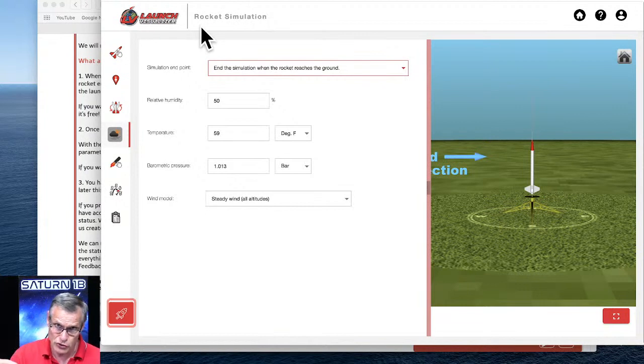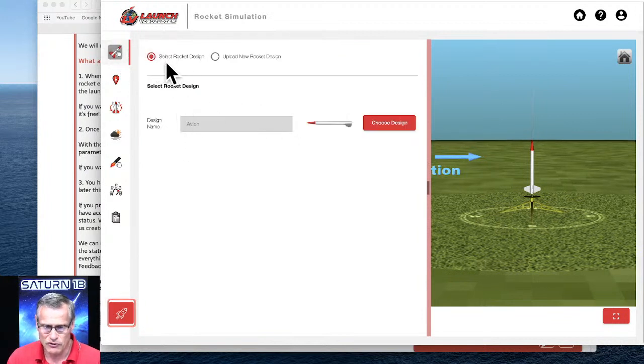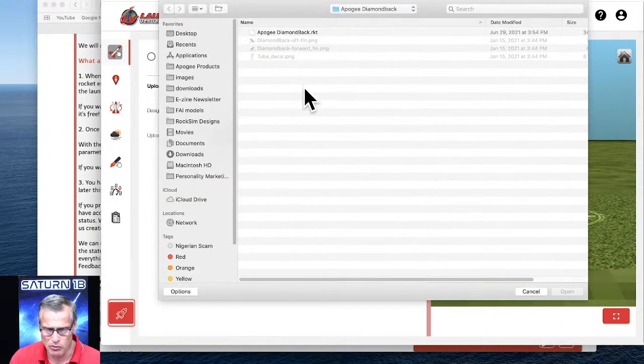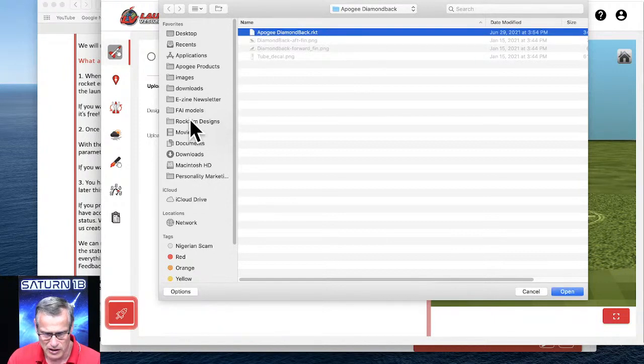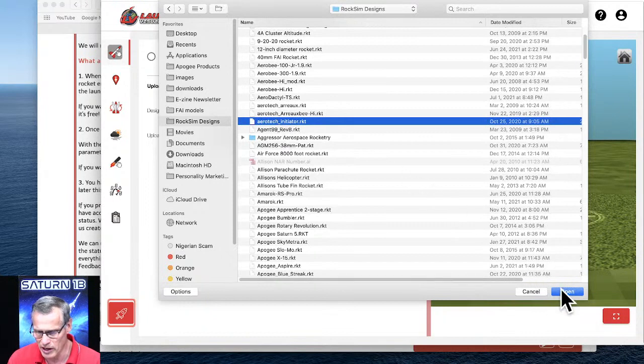Now the launch visualizer uses RockSim files. So you'll start by selecting a rocket that was created in RockSim. I can either select from the database, or I can upload a new rocket design, and I'm going to upload a new design. And then I get a screen here, and I can click on Browse, and it's going to browse my own desktop. I'm looking right now at my rocket designs, and here's the Apogee Diamondback. I've got more designs. Let's go with the Aerotech Initiator and open that.